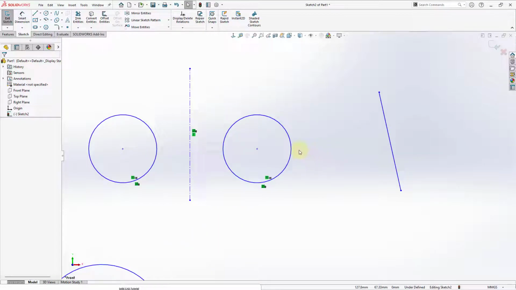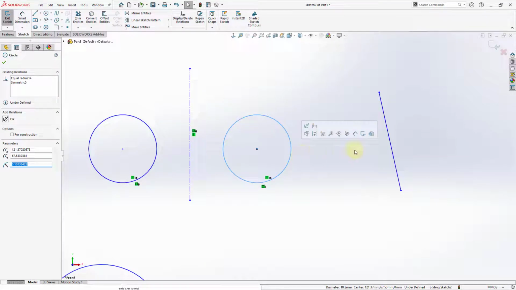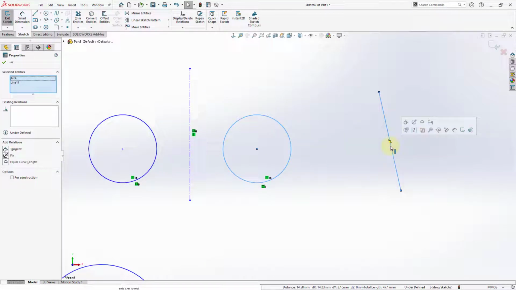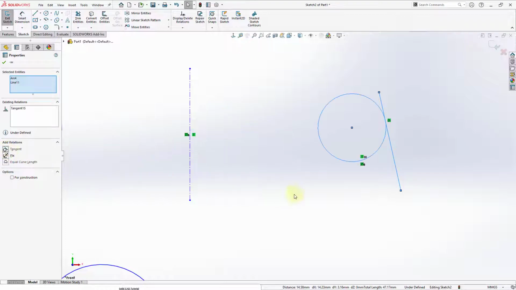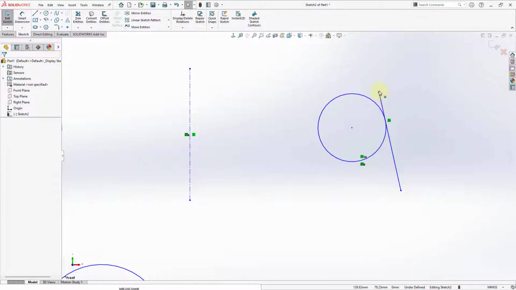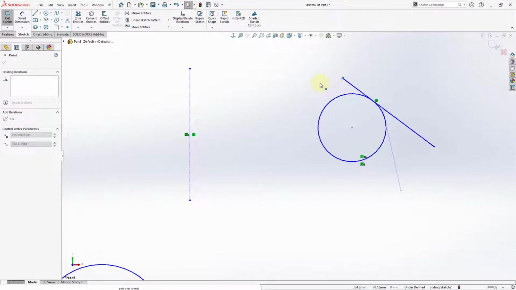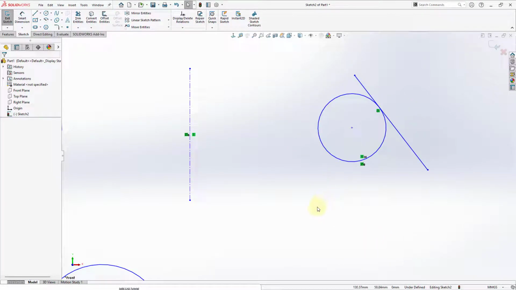Now we will add the relationship between this circle and this line. We will select both of them and then make them tangent, you can see. Now this line is tangent to this circle, so you can see this line remains tangent to the circle. So this is the tangent relation.